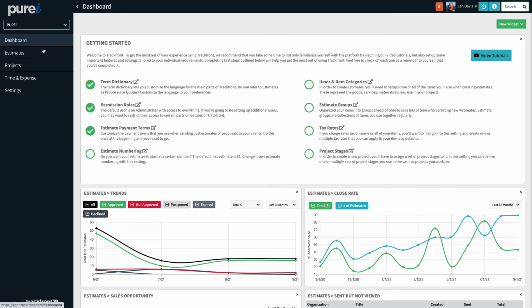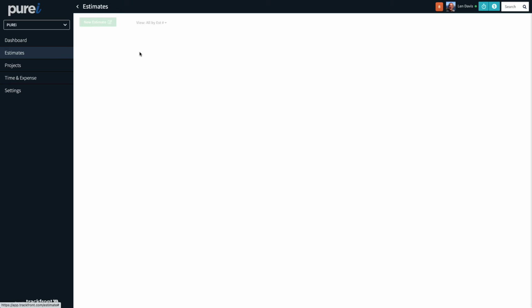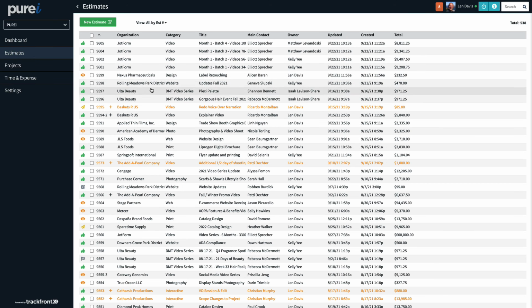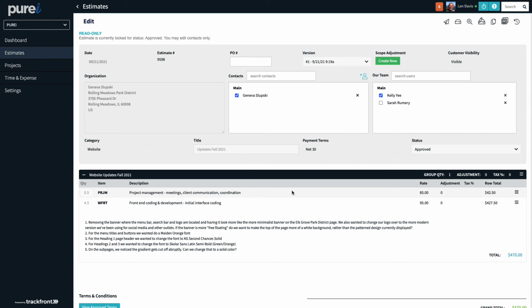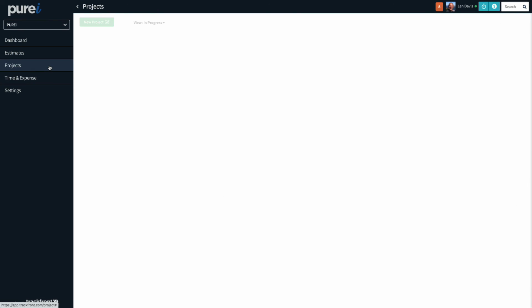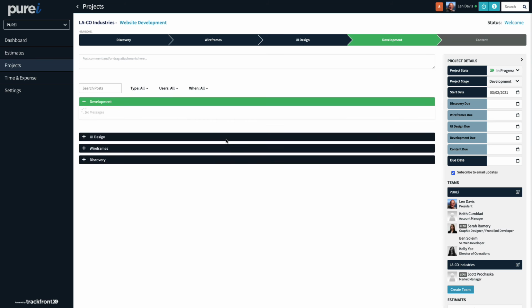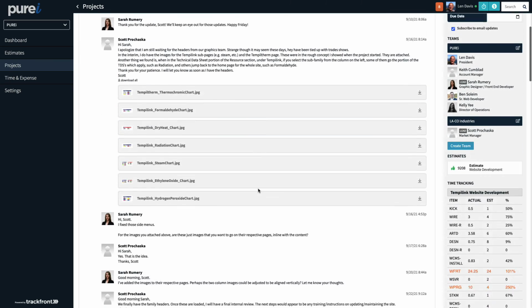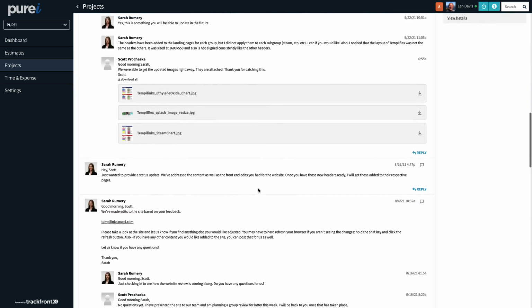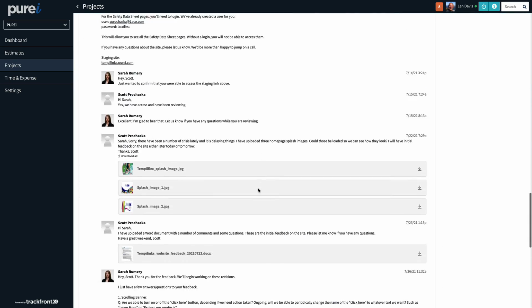So if you were to click into estimates, you will first see the estimates dashboard come up here. And if you were to click into any estimate, you'll see the estimate details here as well. Same thing on projects. When you click on the main projects tab, you'll be taken to the actual project dashboard. And if you click into any project, you'll be taken to the project wall where you'll be able to see all of the stages and communications, files, uploads, approvals, and whatnot on here.